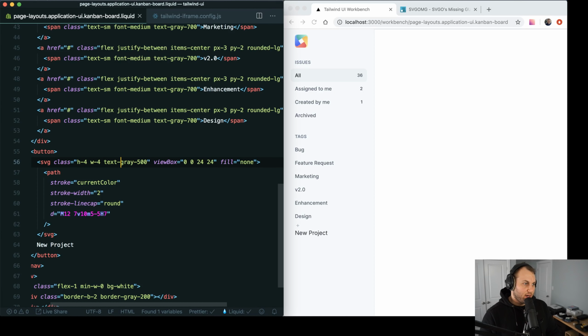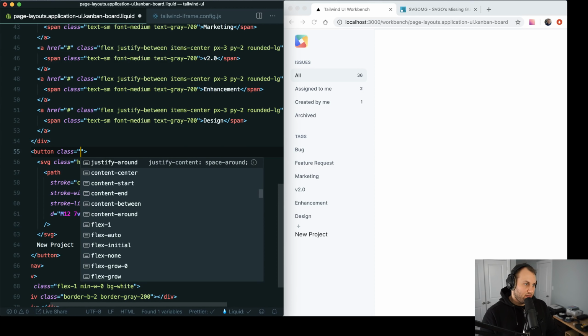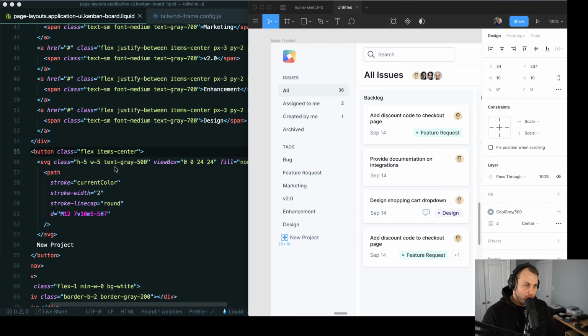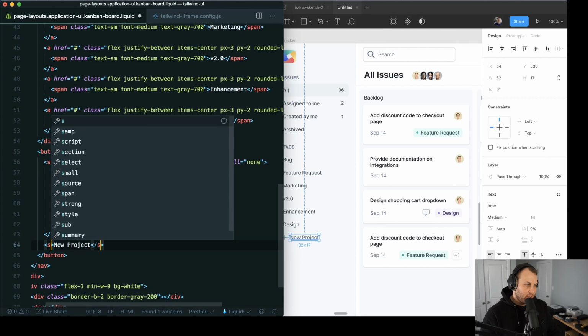Looks like we can even go bigger. Probably 5. All right, and then this button, we'll give it a class of flex. And the text is probably text small. Yeah, text small, font medium, gray 600. We'll just put that right here.